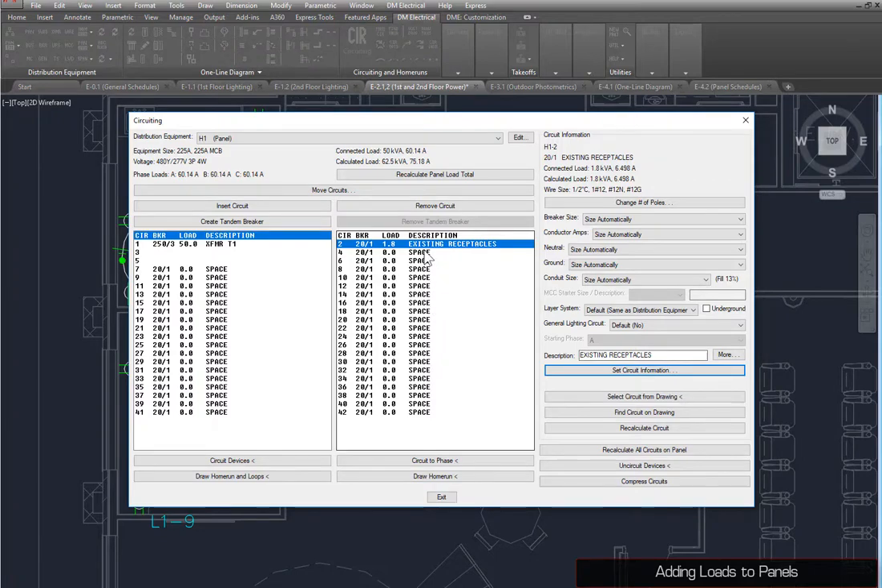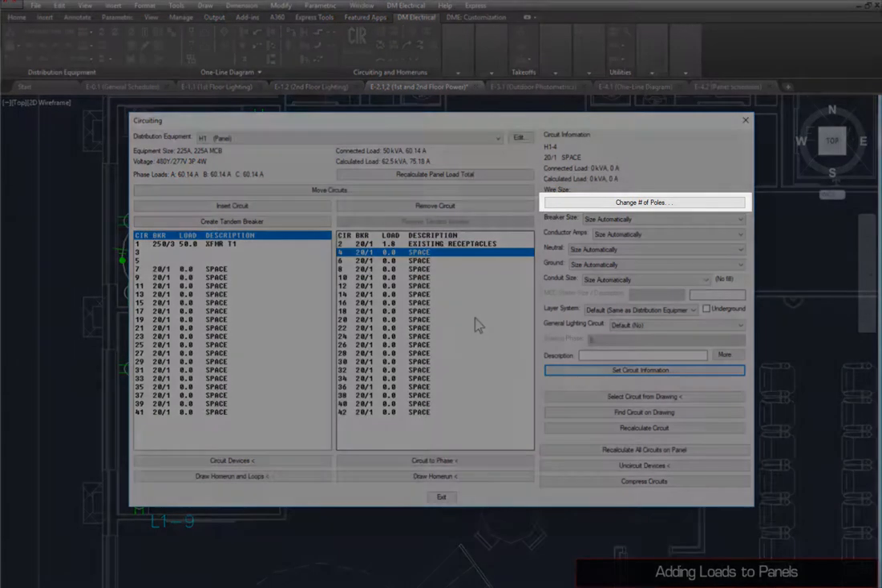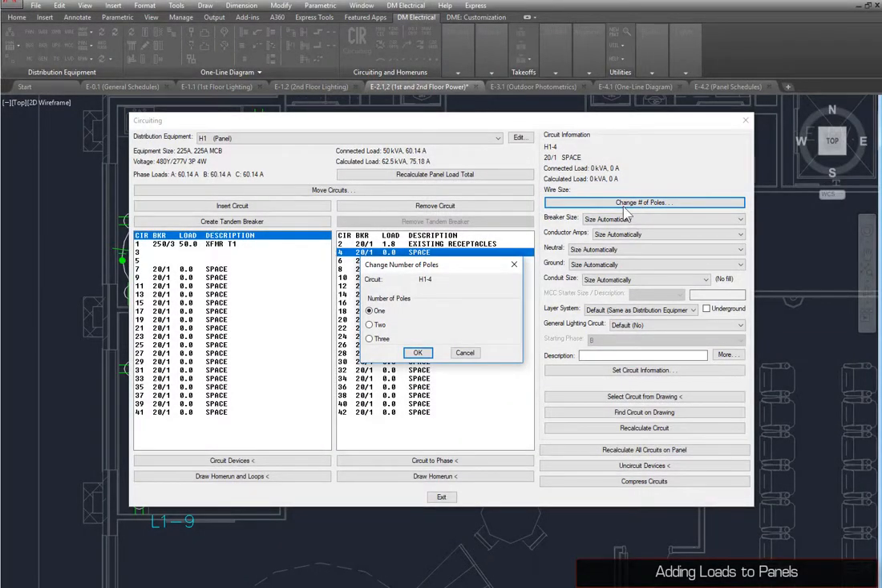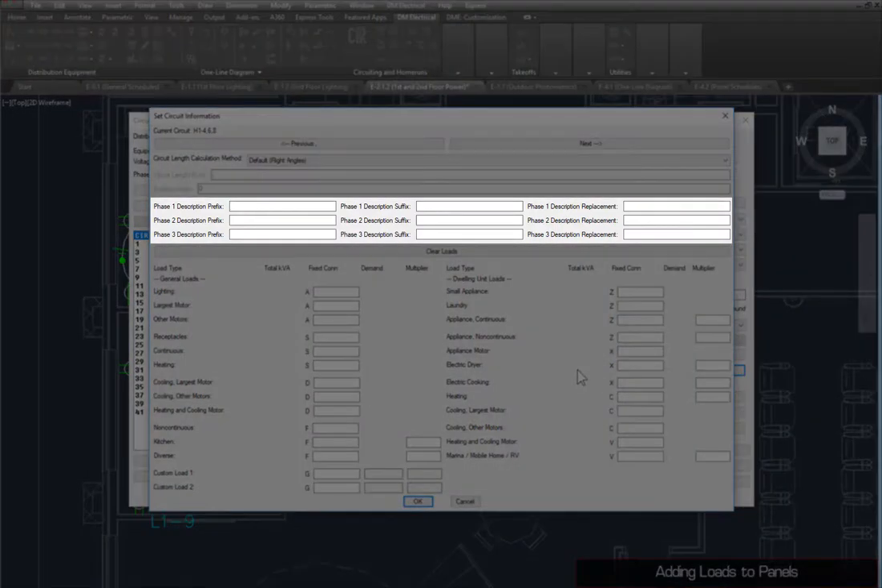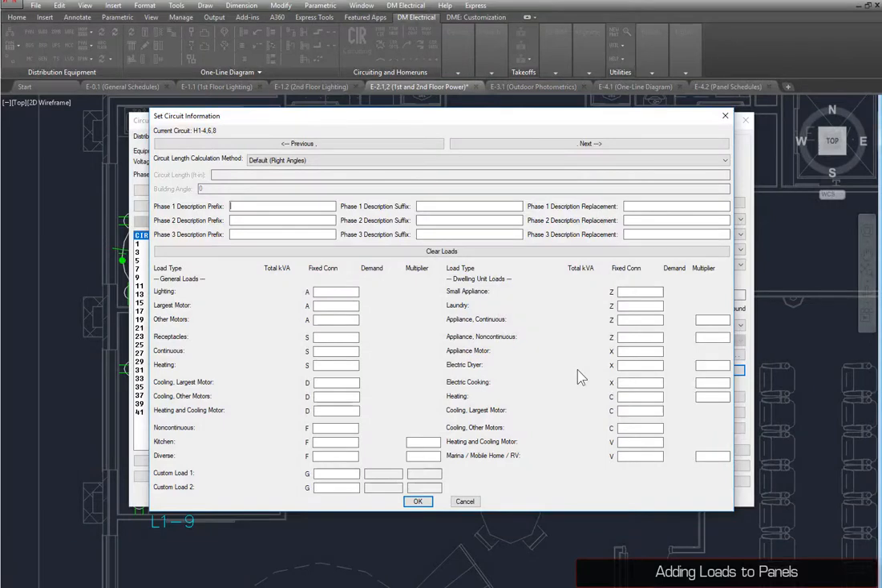For circuit 4, we'll need 3 poles for this load. Press the Change Number of Poles button and set the number to 3. Then press the Set Circuit Information button. Notice how there are now description fields for each phase. Enter existing elevator for the Phase 1 description prefix and 10 for the largest motor load. Then press the OK button.